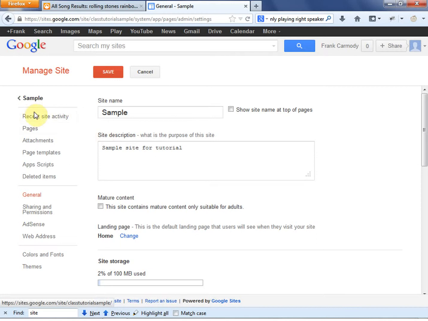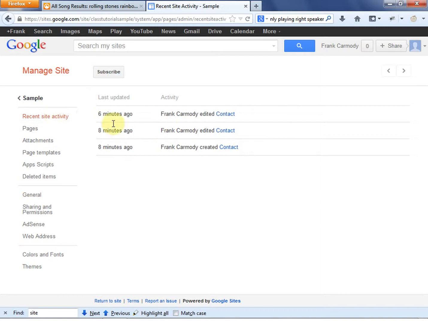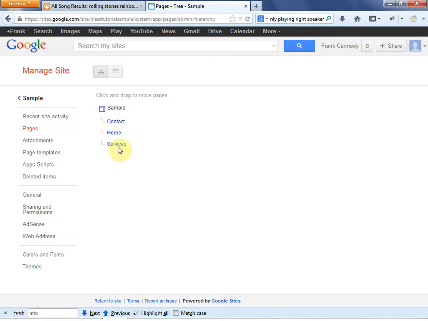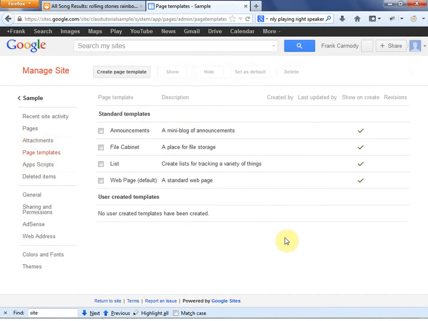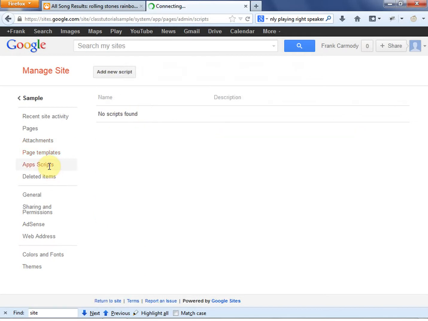Okay, so now we have this menu down the left-hand side. Recent site activity. We can go to that, it lists every time somebody has edited the site. We have pages. This lists all our pages. We can move pages around if we want. We have attachments. This is if you uploaded a lot of files. You can list all the files that have been uploaded here. Page templates. Okay, we won't get into that today, but that's where they'd be. App script. This is the most interesting area. This is where you actually would be doing web programming inside the Google Sites, but we'll cover that later.